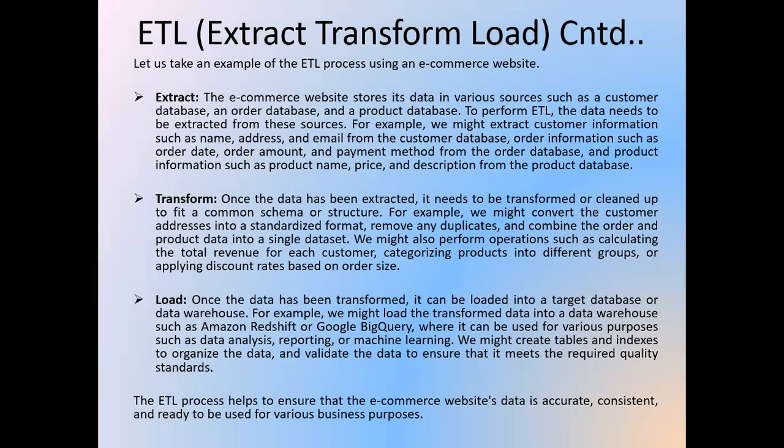After we are done with the extract process, we have to do the transformation of the data. So once the data has been extracted, it needs to be transformed or cleaned up to fit a common schema or structure. For example, we might convert the customer address into a standardized format. We can remove the duplicates and combine the order and product data into a single data set.